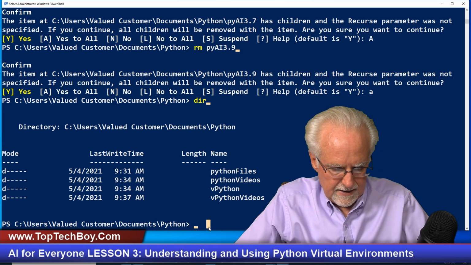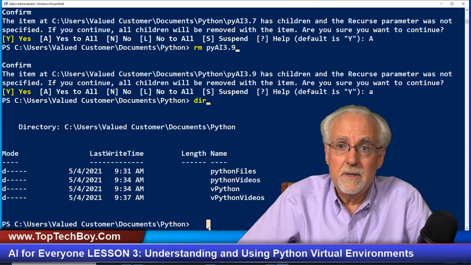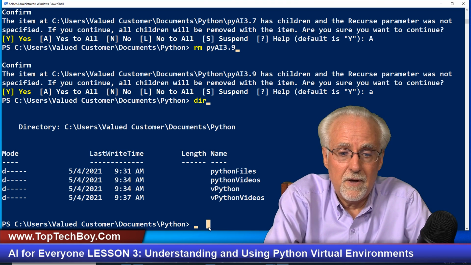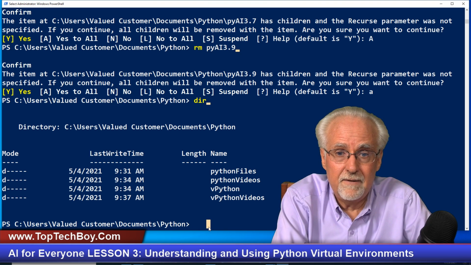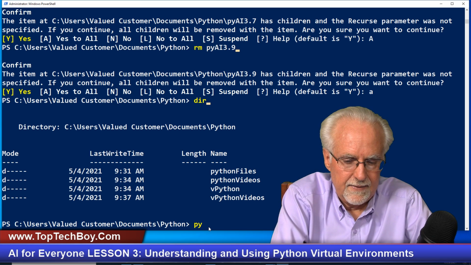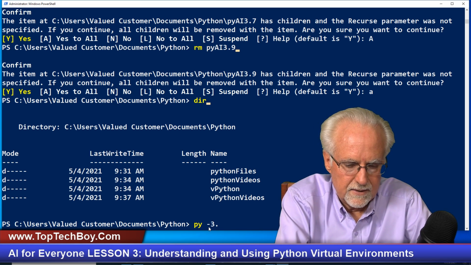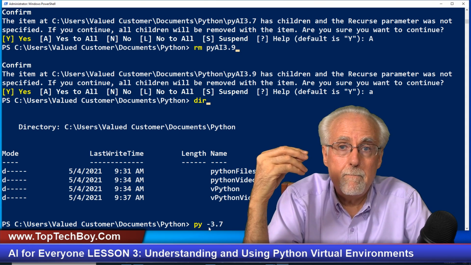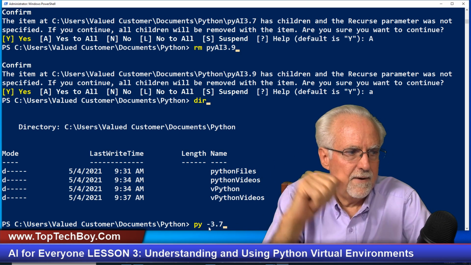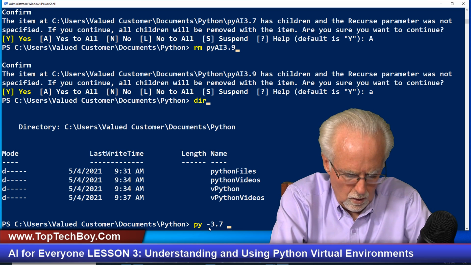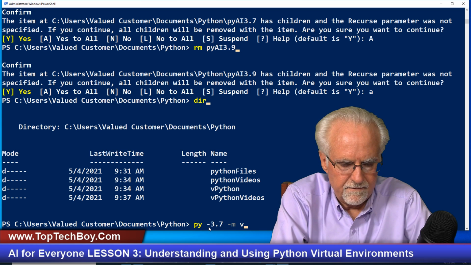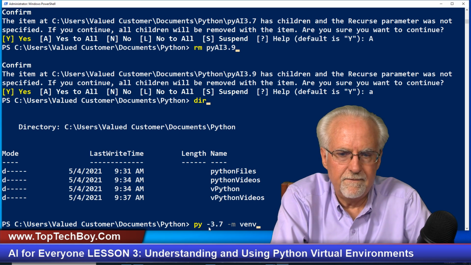So let me give you an example. There is going to be artificial intelligence work that we need to do in Python 3.7. So we're going to need to have a virtual environment. So what I'm going to do is I'm going to say py, okay, and then dash 3.7. So I'm now running Python version 3.7. This is the command that launches Python version 3.7. And then what do I want to do? I put -m, okay, and then I want to run the program venv for virtual environment.